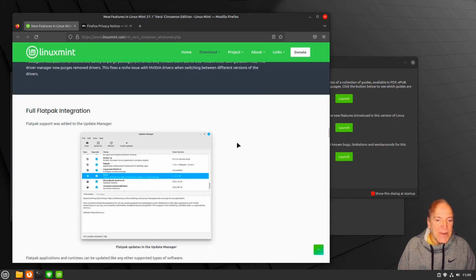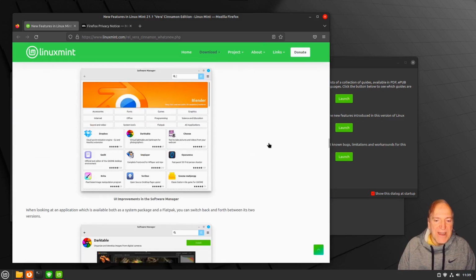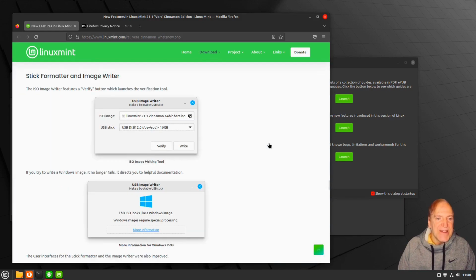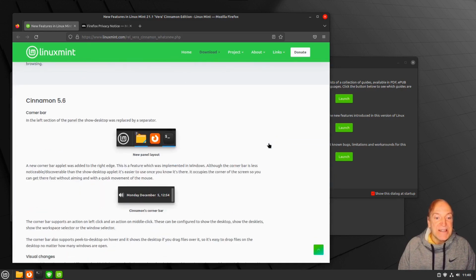And scrolling down, it looks like it's really a very thorough page here. They even go across the full Flatpak integration and so forth. ISO verification tool. Very good. Stick formatter and image. XApps improvements using Cinnamon 5.6. Wow, with a new panel layout. And they added the corner bar applet to the right edge, which is, like I said earlier, the same similar feature that's in Windows. So that's this guy way down here in the bottom right, show the desktop.